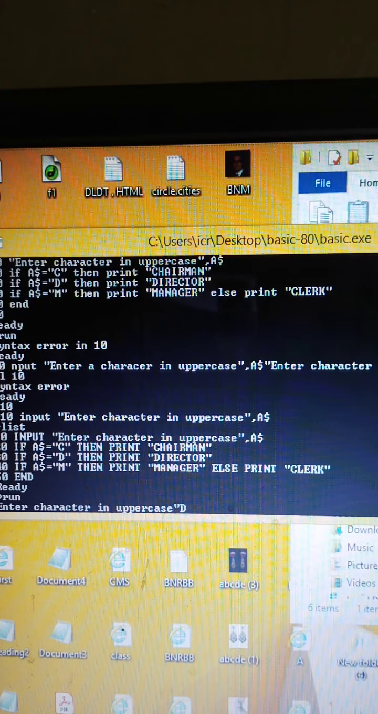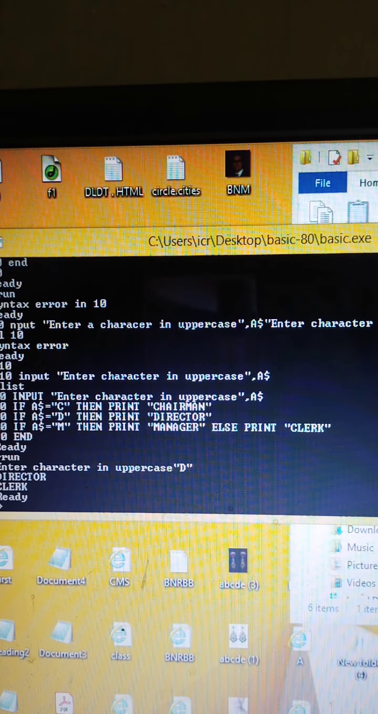I am giving here capital D, and the answer is director, but at the same time it is giving me clerk also. So to stop this, one thing can be done in our program. And that is, when 20 line number is printing chairman, with the help of colon, directly say go to 50 to end the program. Otherwise it will move to the 40 line number also. So let me make some changes here.